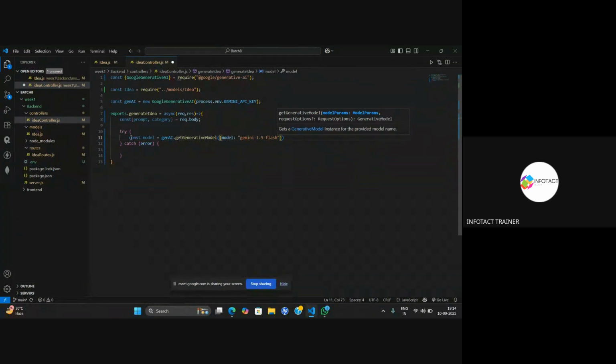So now the question arises, what is the use of this get generative model? All right. This is a built-in method. And if it is a built-in method, then in which package is this built-in method present?